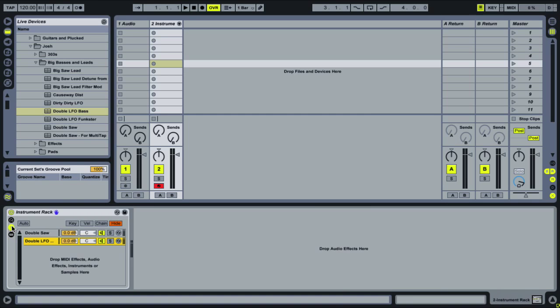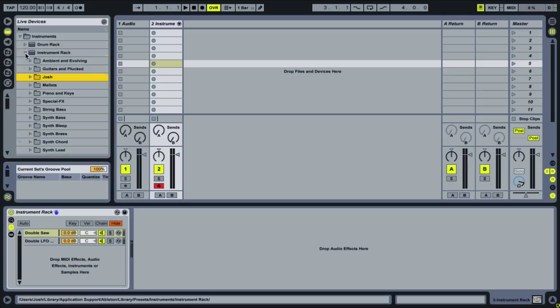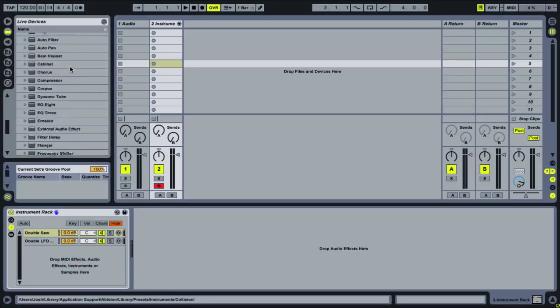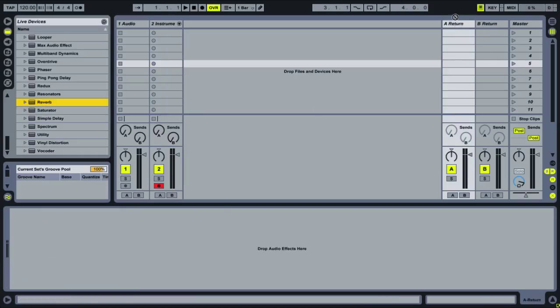But let's say that I just want this Double Saw to go through some sort of effect, but I want to use a send effect. I don't want to use a 100% wet insert effect, or maybe I've got a chain of effects off of a return that I want to use. But for some reason, I want to use a send effect and not an insert. And I'm going to put some reverb out here, and I'm going to drop that onto return A.